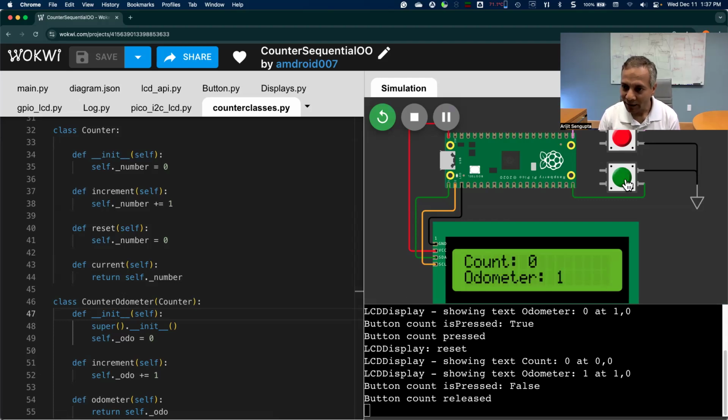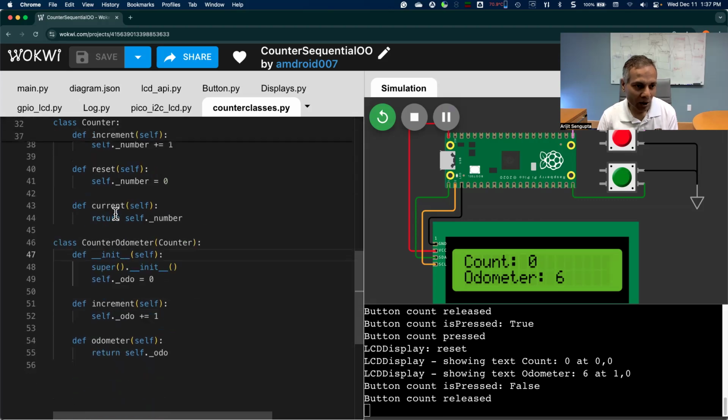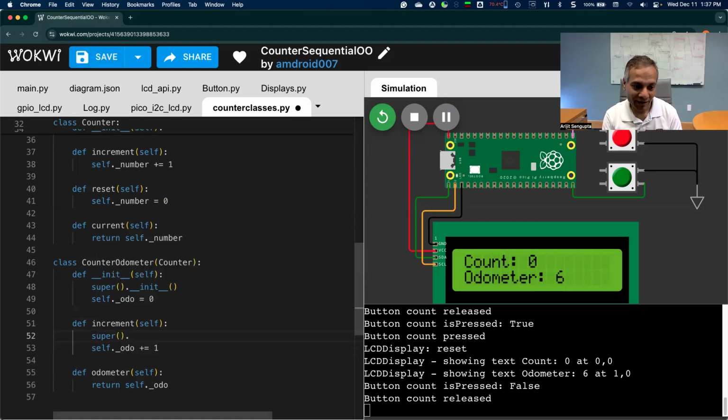If we hit the increment button though, now we see the second problem. Odometer is increasing, but notice that the current count is always 0. What happened there? If you look at the increment method, we overwrote the increment method from counter. So this method, which was incrementing the current count, is no longer called. It is completely occluded by this increment method, which has overridden the superclass's method. So how do we call the superclass's method? Well, same solution. We say super dot increment.